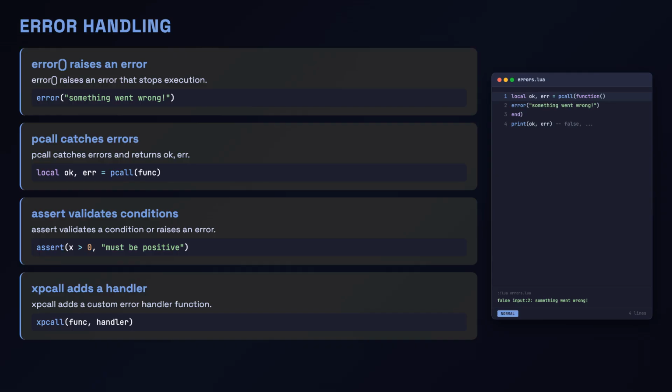Error raises an error that stops execution. pcall catches errors and returns OK, error. Assert validates a condition or raises an error. xpcall adds a custom error handler function.